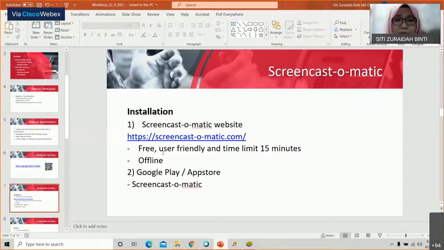It is free, user friendly, and has a limit. The time limit is 15 minutes. After 15 minutes, it will not stop your video lecture, but you need to be alert with the time. Because after 15 minutes, it's still going on, we are afraid we will be talking to ourselves because it is not recorded. So you need to be alert with the time and stop before 15 minutes, when using the free tools.